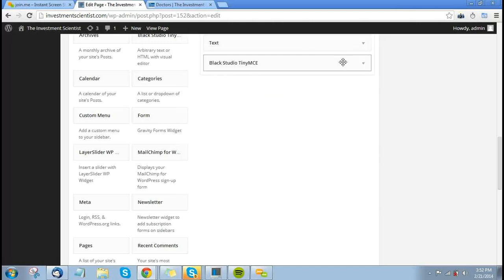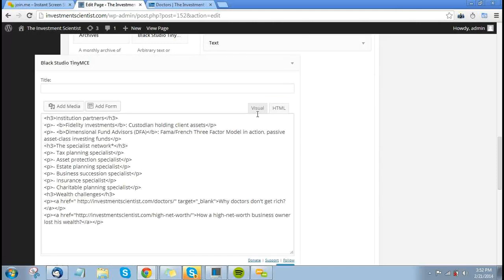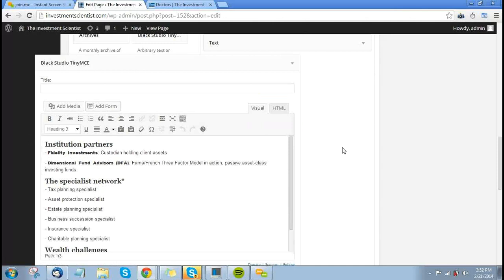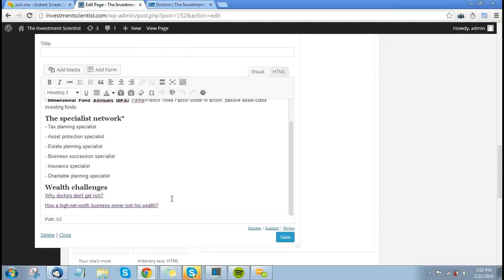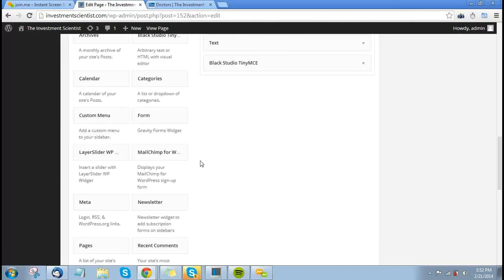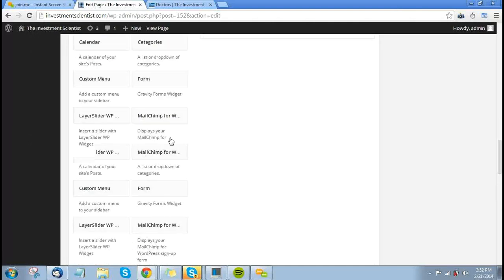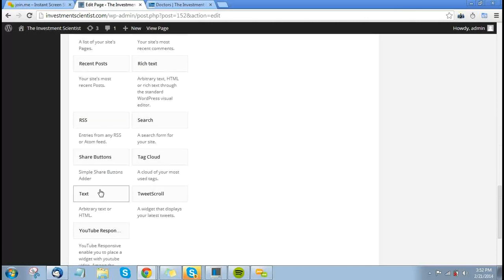And then you have the big lines of text below it, which if we change over to visual, we can see a little bit better. So if ever you need to change your links, you can do it like that. And then if you're ever going to add a new item to your sidebar, you just drag and drop it from over here. So if we want a new text item, let's say.